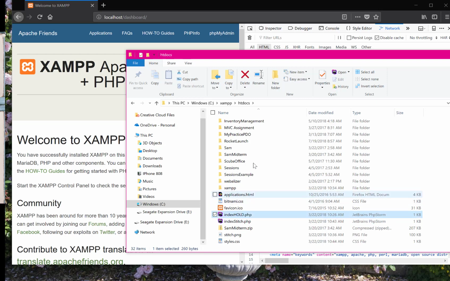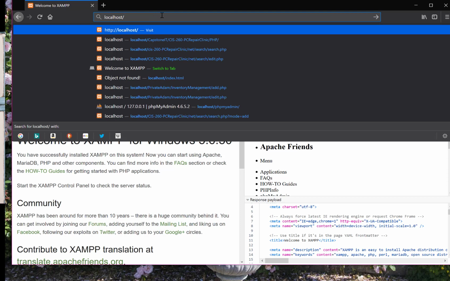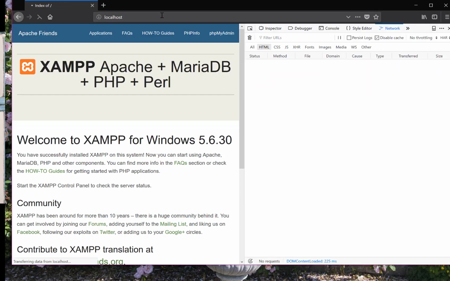So now in my htdocs folder, which is where the web server is looking for any files to be served to the browser, there is not a default web page. And so now if I run this again, I'm going to reload. We're not going to go to the dashboard directory. We're going to go back to localhost, which is the htdocs folder.